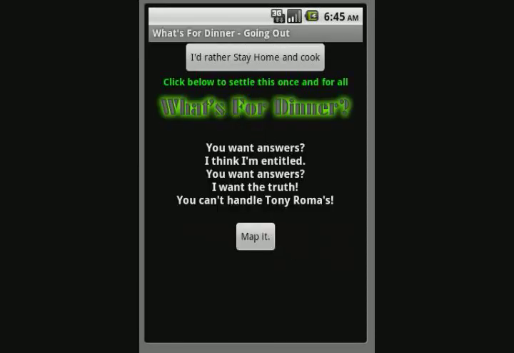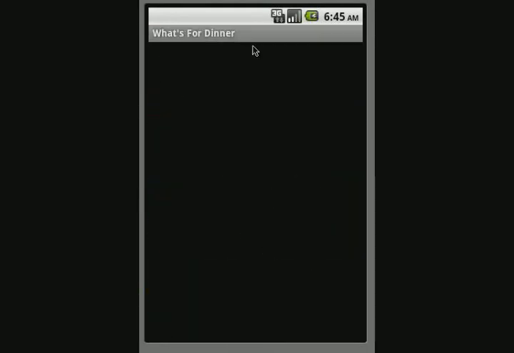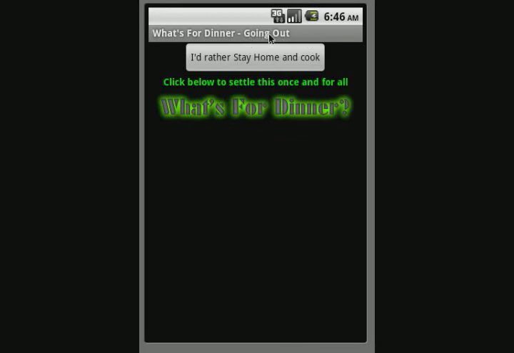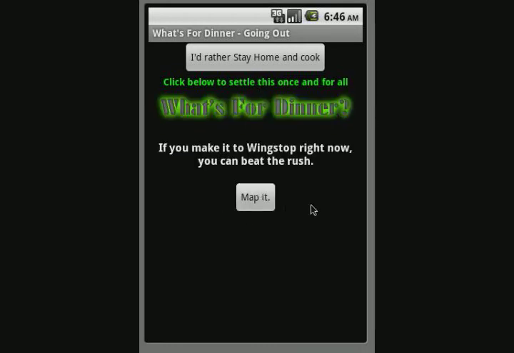When you exit out of the program, it will go back and remember where you were. It'll remember whether you're going out or staying home. So when you go back in, it keeps that in mind. You just keep clicking new ideas. It shuffles them every time you open it up. One of the other cool features is, let me go ahead and show you that.